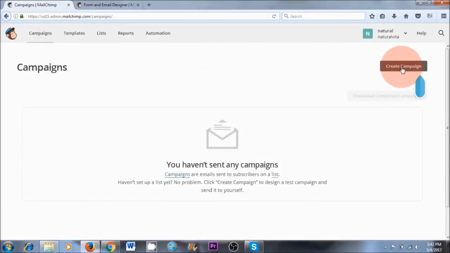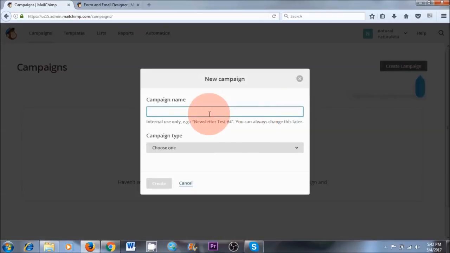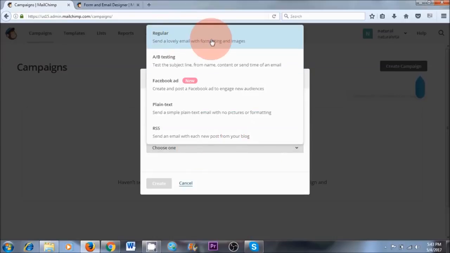And then here on the top right hand corner, click on create campaign. Name your campaign. And this is one of those recent campaigns I sent out to my subscribers already. And then we want to choose the type of campaign that we want to send. So today I'm going to show you how to send a regular campaign and a RSS driven campaign.